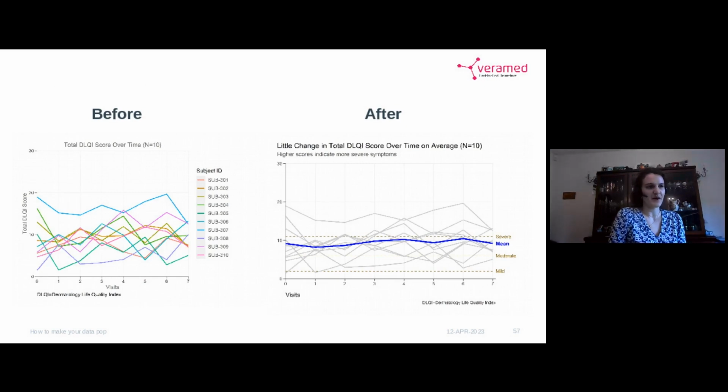So here we've got our before and after, and we can see that they are very different. So the most notable change when you look at it are the dialing down of the colors, the addition of the mean line, and the removal of the legend. We can now focus on the overall trend of the data without the noise of all the different colors, yet still keeping the individual data in the background to show variation.